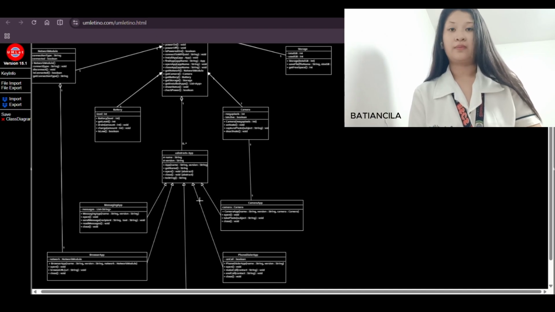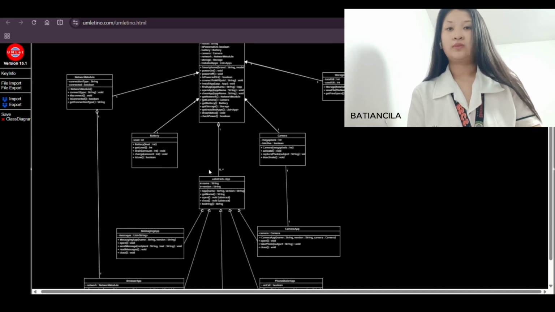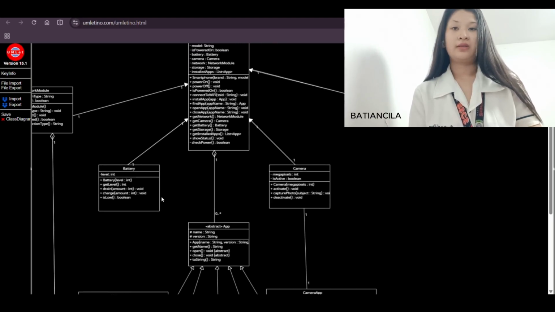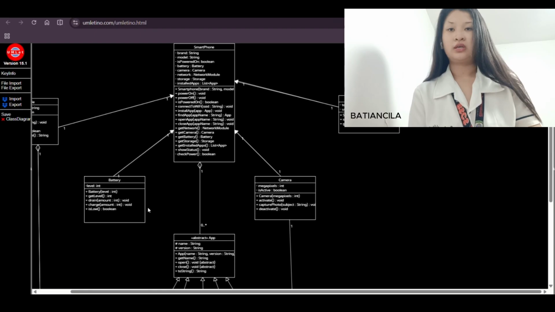Let's also look at the battery class, which manages the phone's power level. It has methods to drain, charge, and check if the battery is low. This interacts indirectly with the smartphone, especially when checking power status.